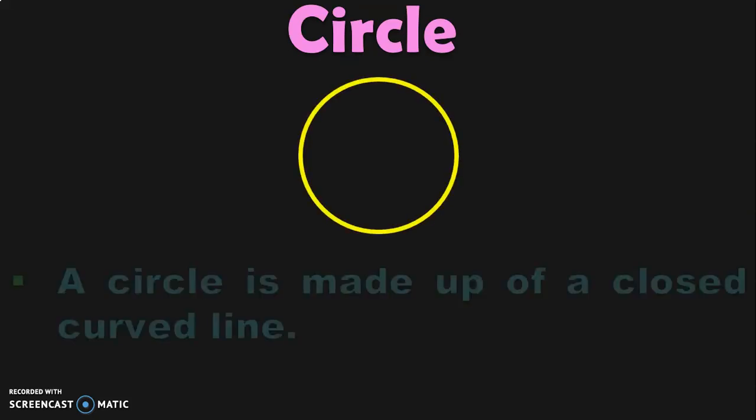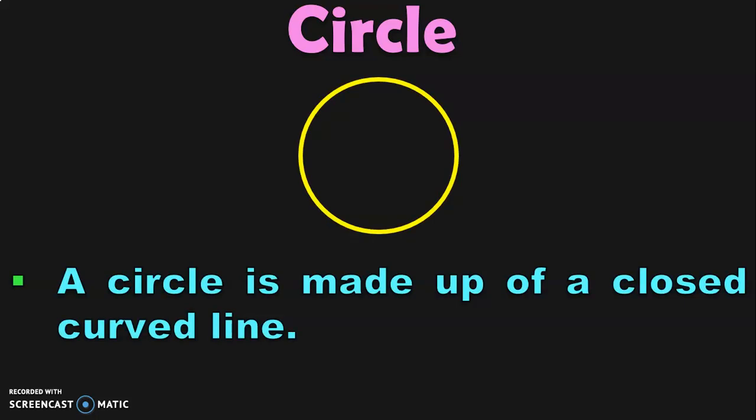This is a circle, and a circle is made up of a closed curved line. As we can see, a circle does not have any corners, edges, or any straight lines in it. It is just made up of a closed curved line. Can you think of some objects that resemble a circle? Let us see them.